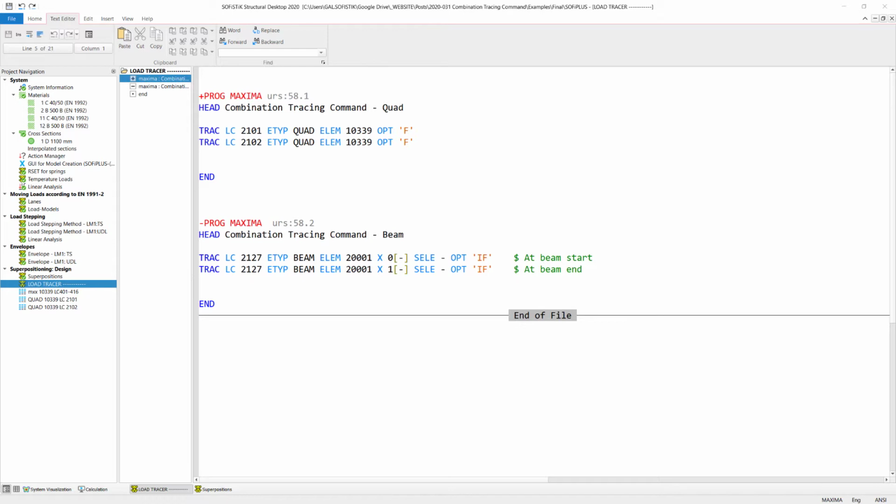First of all, we need to call the program module maxima. To start using this command, we need to enter in the first line +proc maxima. In the second line, we enter the head information, so we enter head and the headline we want to consider in our reports. Then we are ready to enter our tracing command. But before we do that, to close our program module maxima, we also need to insert an END at the end of our input.